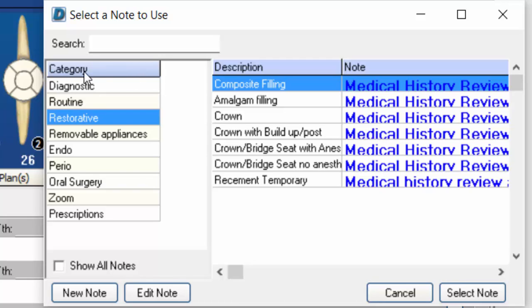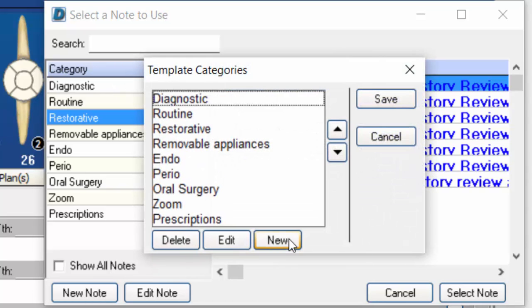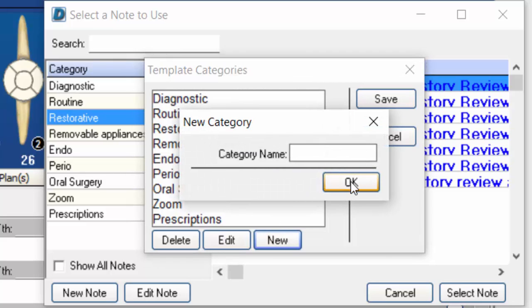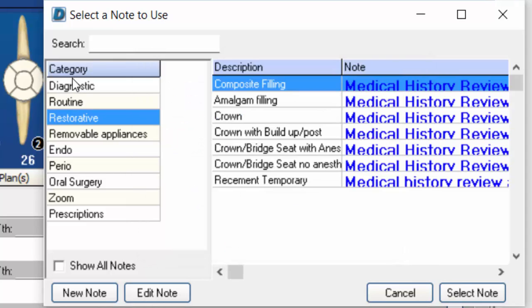time. You can create your own categories of notes here on the left-hand side, just by right-clicking in this space, click Edit Categories, and then click New, and you could create a new category. And then once you choose a category, you can actually choose a note to use, or you can click New Note and create a new template. I'm going to walk through how to use an existing template first, and then I'm going to go ahead and show you guys how to make a template.